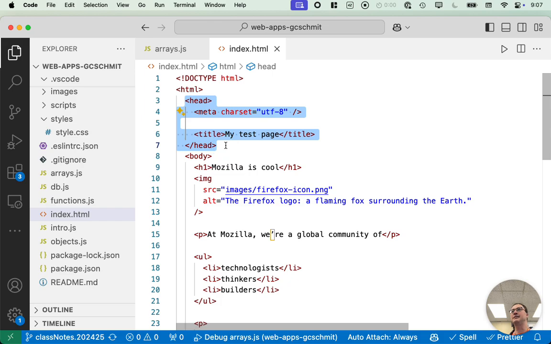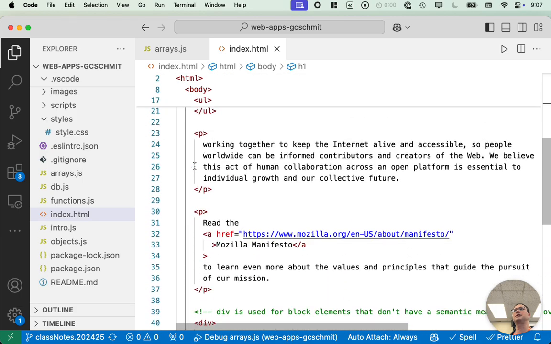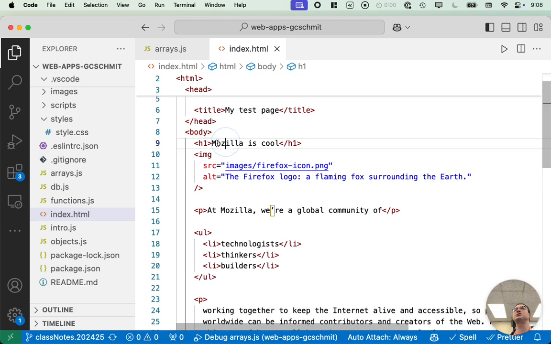Here's the head. The head of your HTML document is like the title that would show up in the Chrome title bar. Might have other stuff in the head as well. Here we say what type of character set we're using. Next is the body, and that's the rest of this document. That's what shows up on your page.